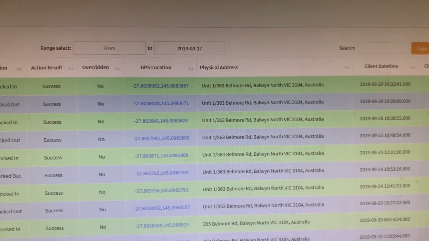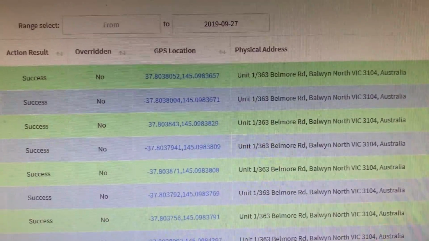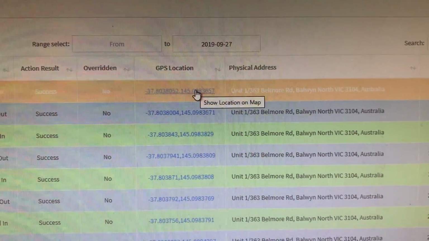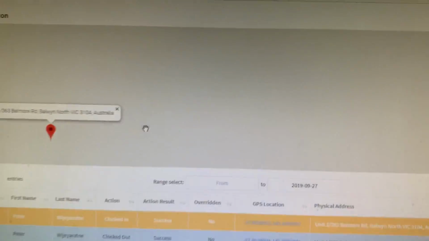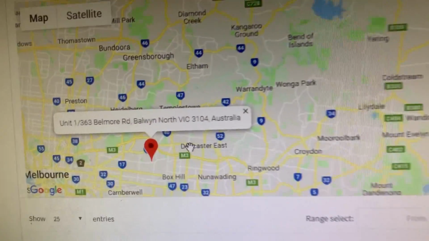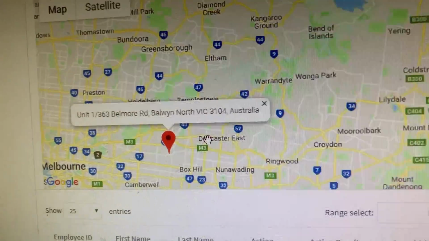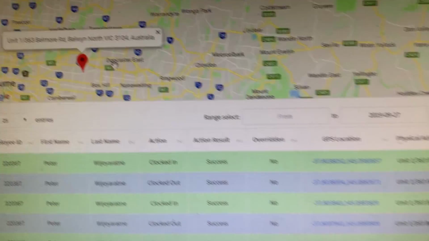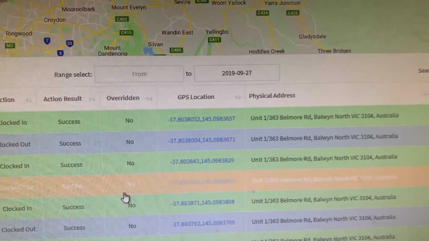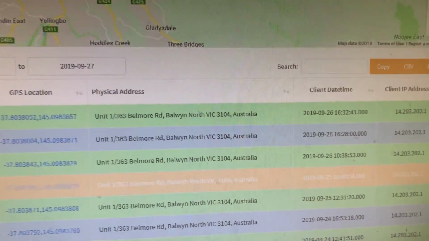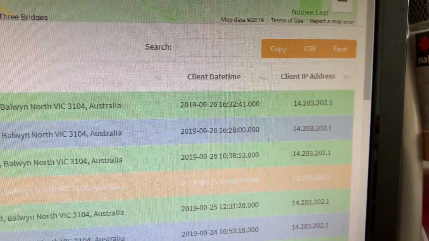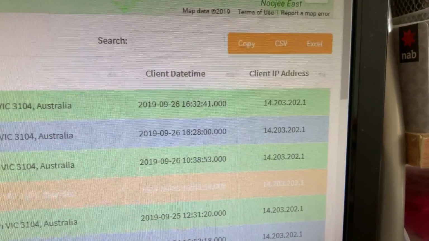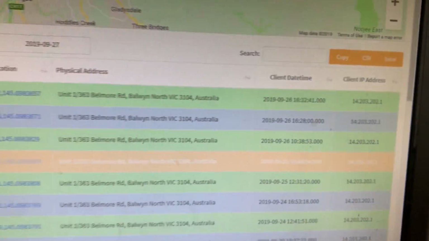So when we clock in via the mobile device, it captures the GPS location, and you can actually see that on the screen. So this is where I actually clocked in from, which is my home, and it brings that up on the screen. And then the GPS location gives you the physical address, and then of course the date and the time that you clocked in.